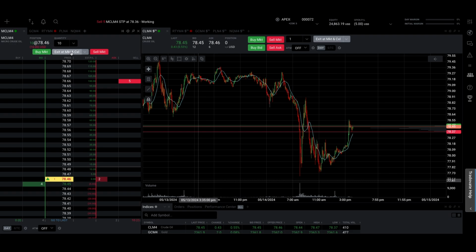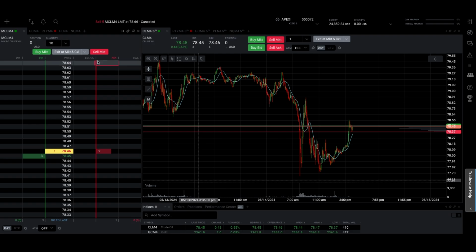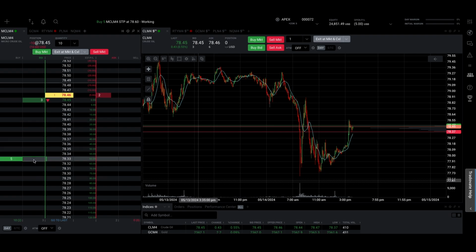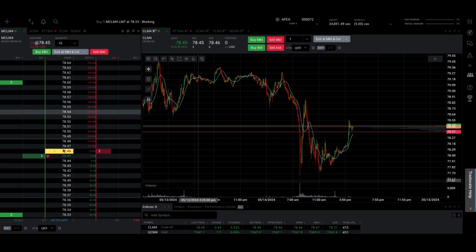And we'll go ahead and cancel this and see a short position. Just the opposite. We'll go ahead and sell market. We'll add a stop loss, right click, and then left click an area. And that's how to add a bracket order.